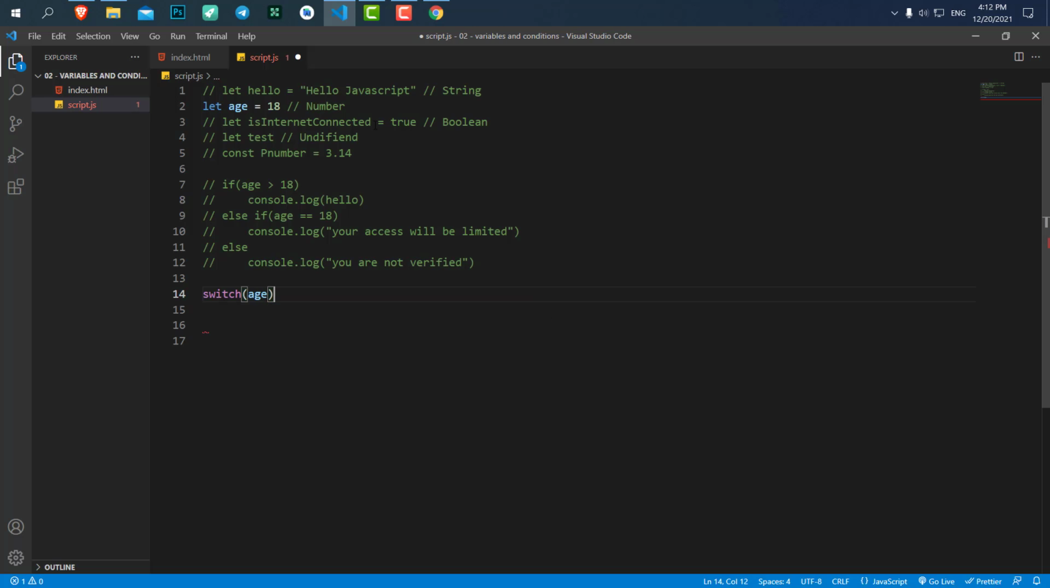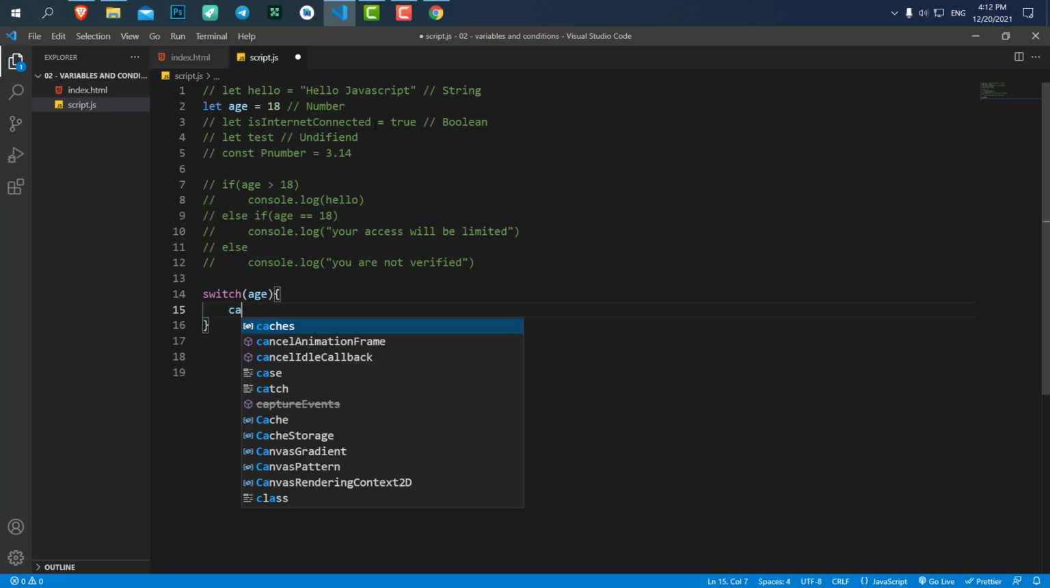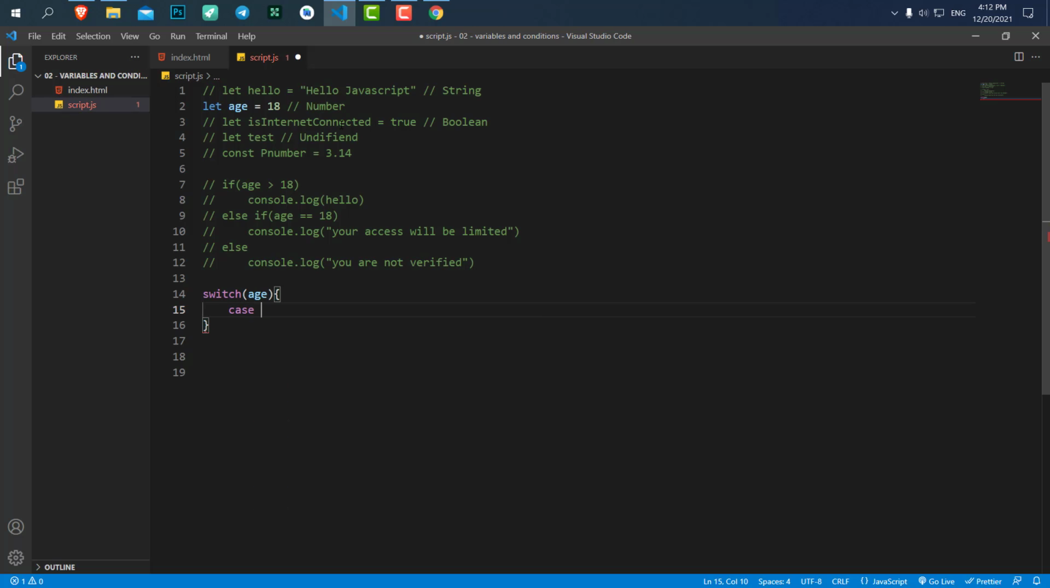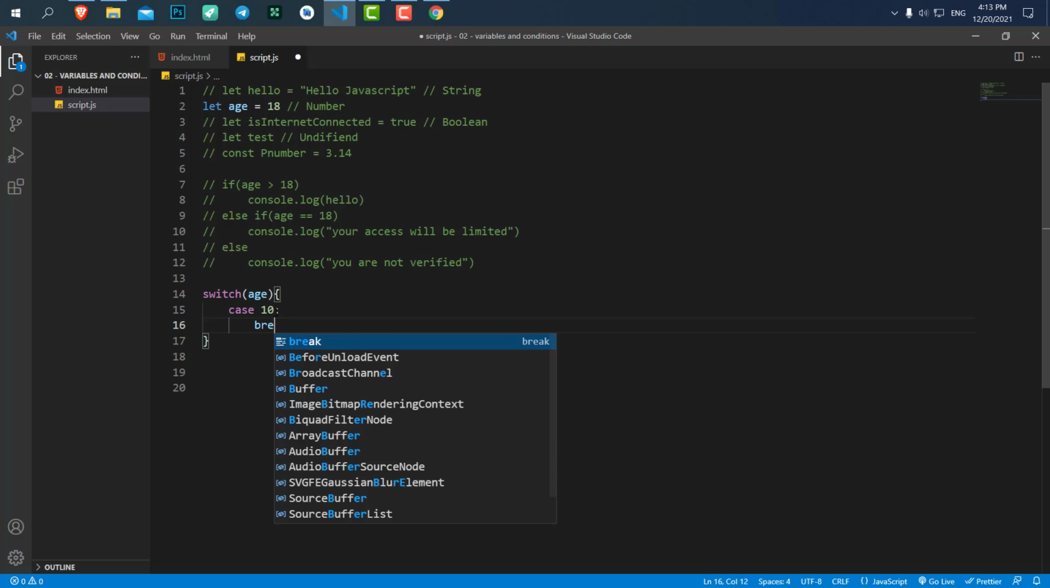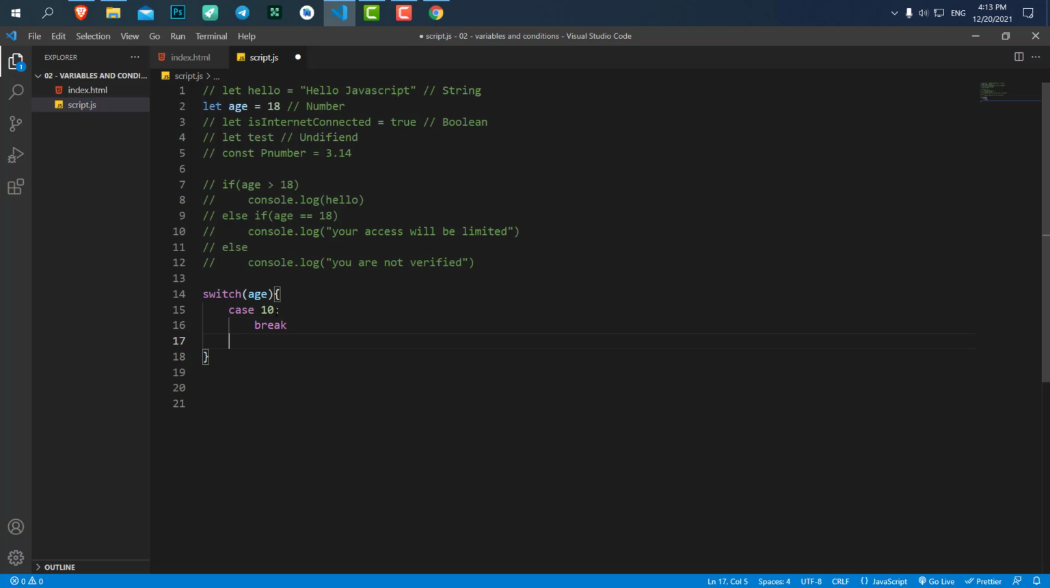So let's say we have age, then we have two brackets. Inside our switch, inside our brackets, we have cases. So we say in case the age, which we are focusing on, is equal to 10, we have a colon, and after that anything that we write will count as the things that we want to do if the age was 10. And then we say break, and we move on to the next case.